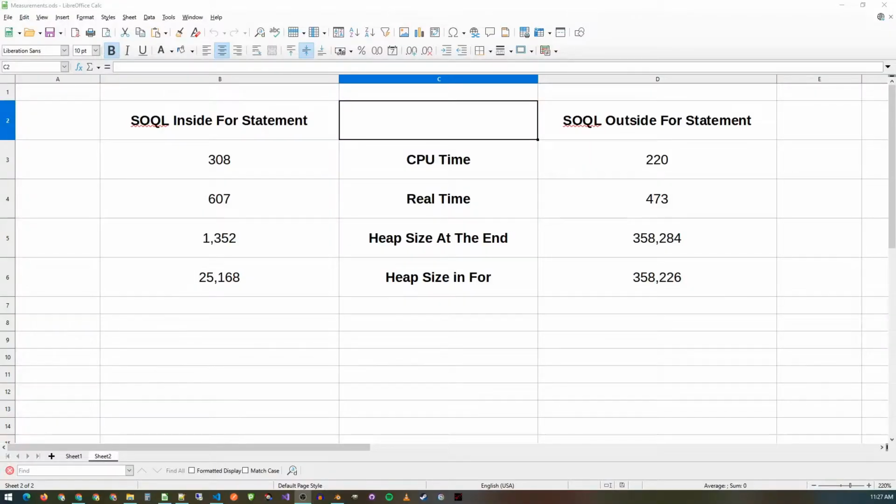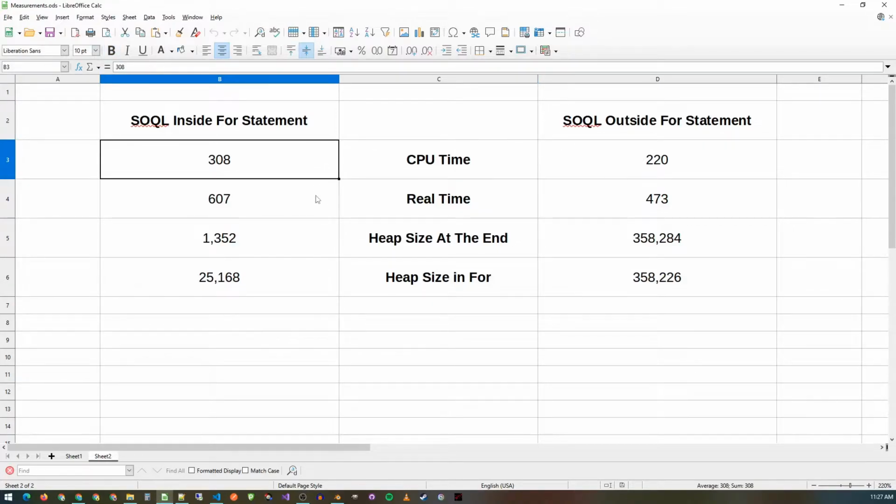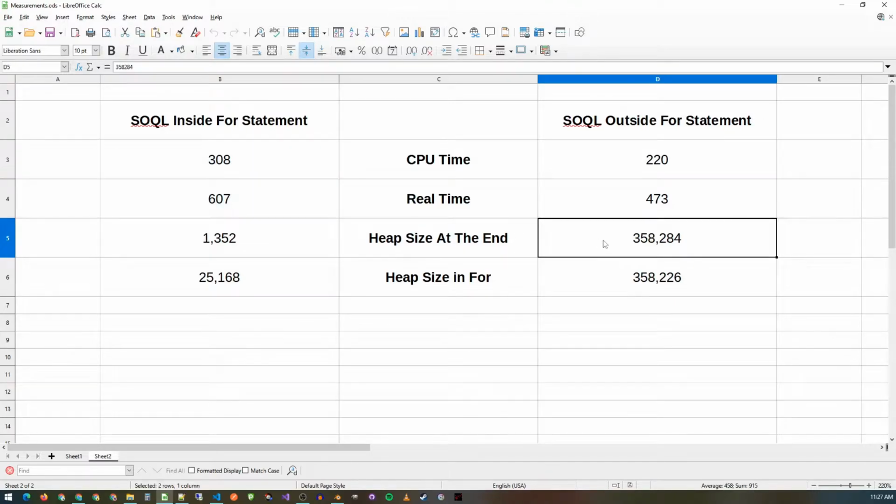So overall the CPU time seems to be higher by around 50% when we use the recommended method. So it seems inefficient at first, but we really see the impact when we verify the heap size at the end of the method. The difference is staggering and we can see why Salesforce recommends this method.